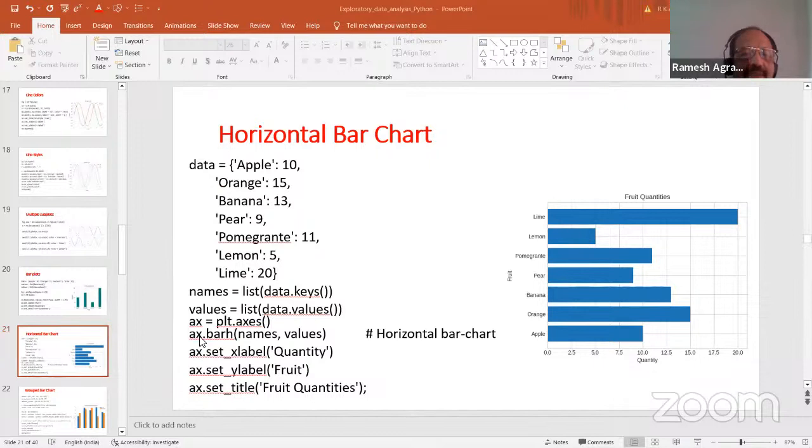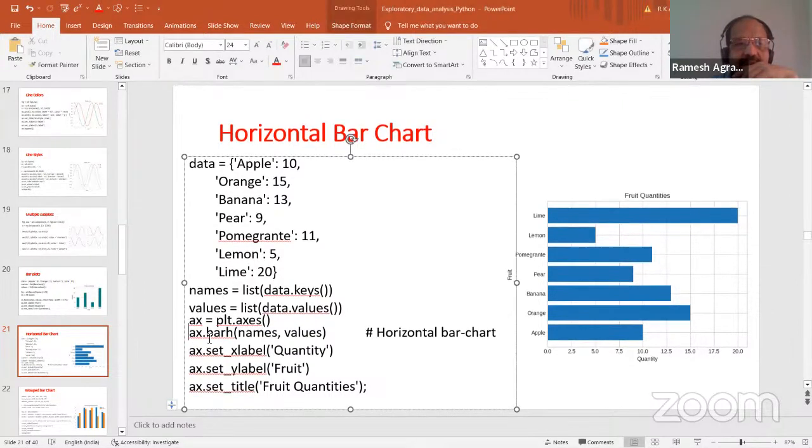Only change you make is your ax.barh instead of bar, you write barh, and everything you keep same. You will get figure like this. Check it. Okay. So I'm saying with your data, you only make this change. That's all. You type only these.